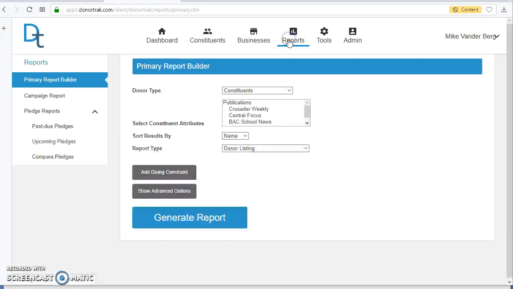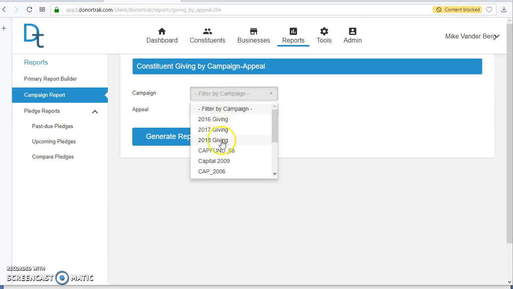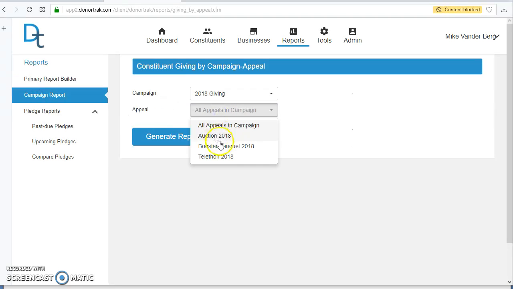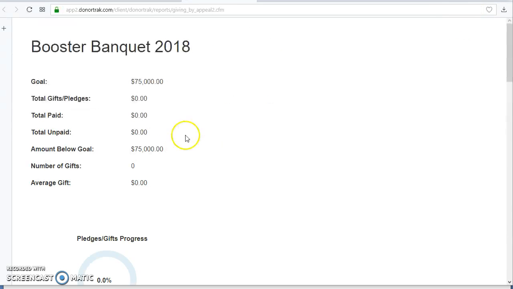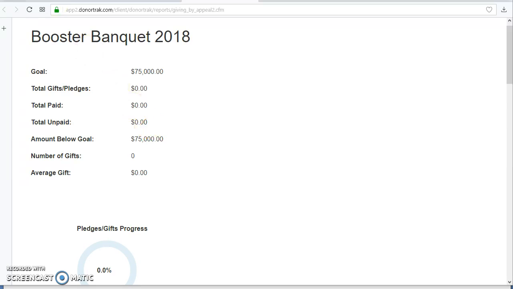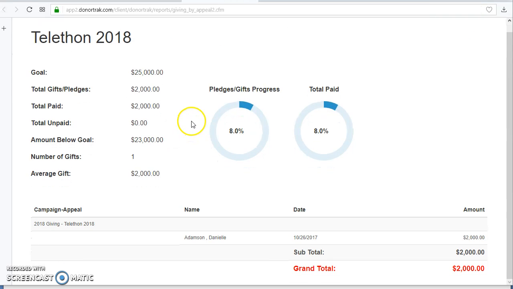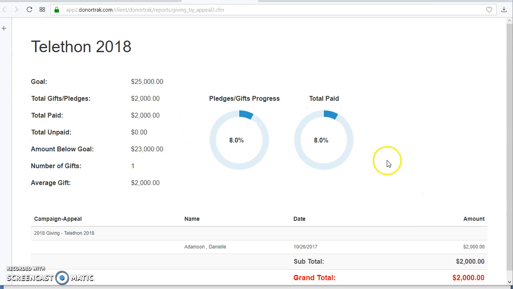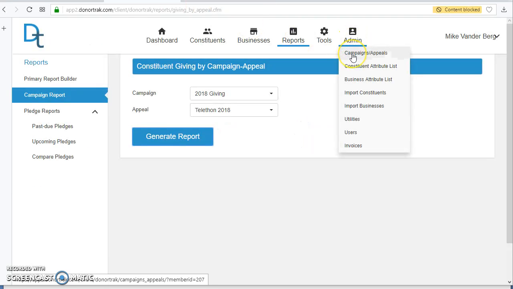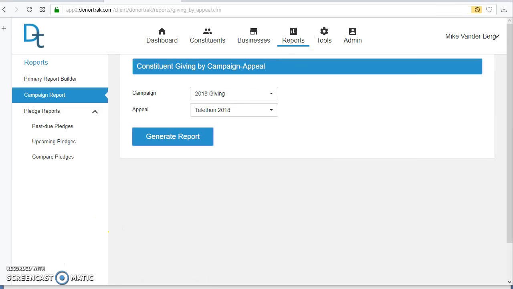We also have a really nice report for campaigns and appeals called the campaign report. So you can pull up your campaign, you can pull up your appeal and generate a report that shows you your progress towards that goal and shows that graph as well. I guess it was our telethon. Let's do that one instead. So notice it shows that information. So again, to add in campaigns and appeals, you go to Admin, Campaign Appeals. This now concludes this video segment.